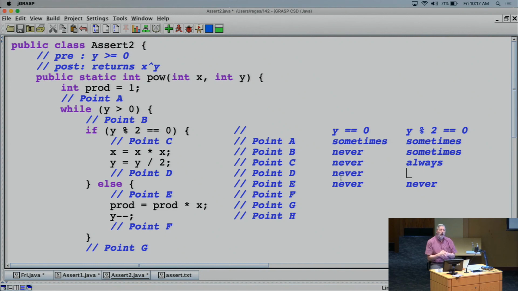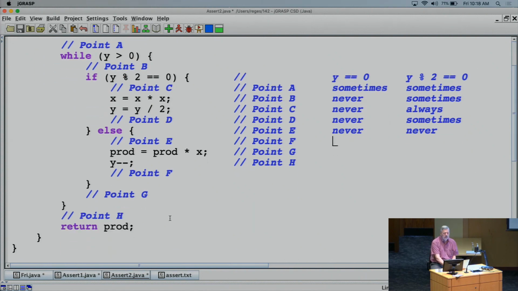How about whether y is even after we divide it by 2? Is there an even number that when you divide it by 2, it's still even? Sure. How about 8? Then it becomes 4. Is there an even number that when you divide it by 2, it becomes no longer even? Sure. 10. You divide it by 2, it becomes 5. So this is something that's sometimes true, sometimes false. Point F is an interesting one.